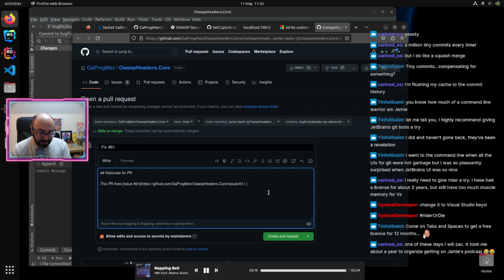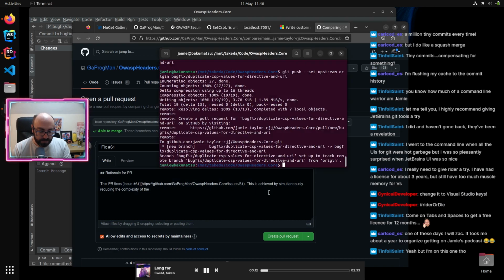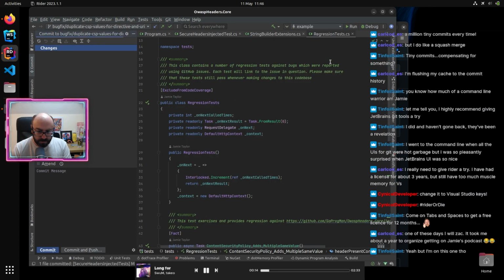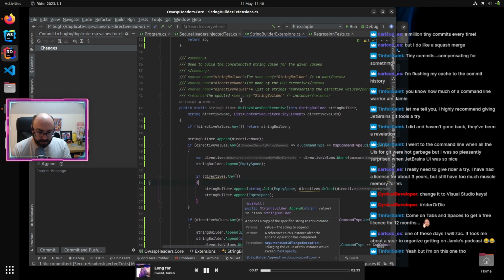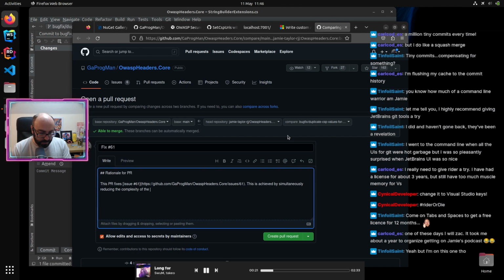So it's fine. This is achieved by simultaneously reducing the complexity of the, what did you say it was? Build string or something, wasn't it? String builder extensions. Yeah, the build values for directive. There we go. The build values for directive method.